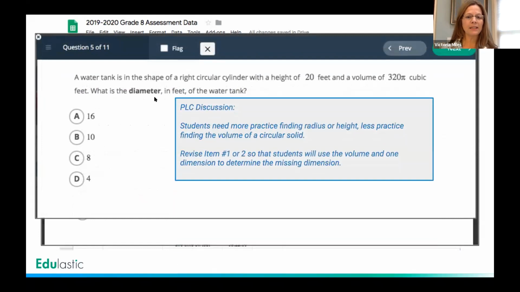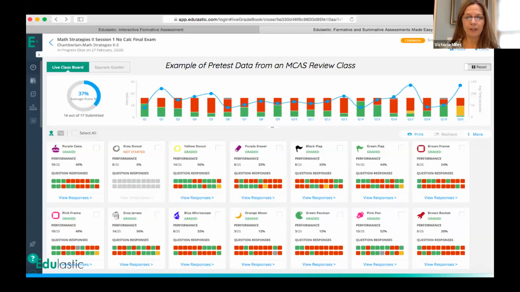So during a PLC meeting, the teachers might communicate, they might collaborate, and they might understand that, you know what, the kids are doing so well with the straight volume, let's add some more practice in our instruction for finding the radius if they know the volume. So that's been helpful in our professional collaboration at my district.